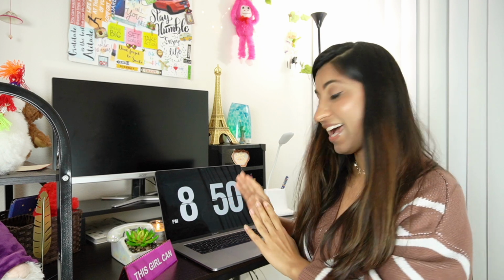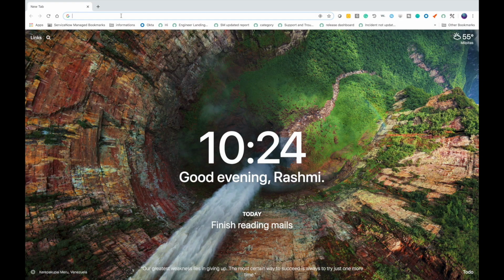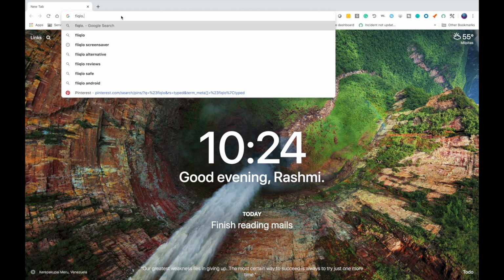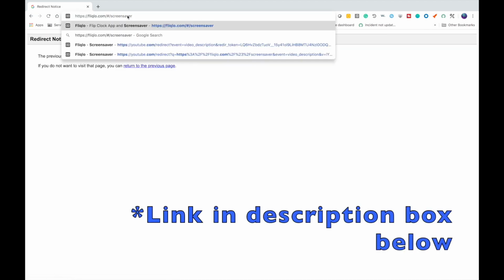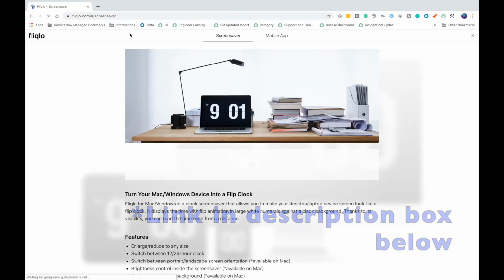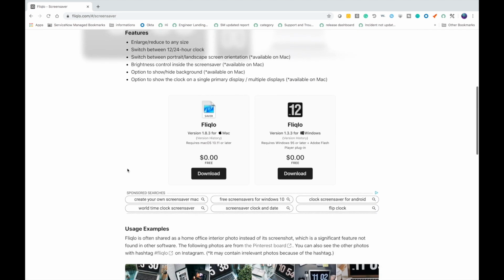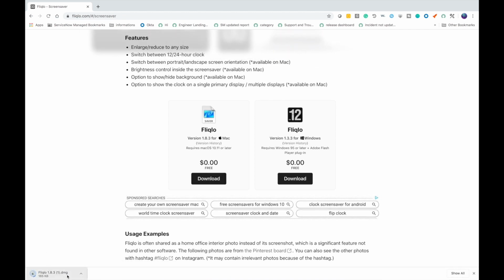At number 4, I have this adorable analog screensaver and how I downloaded it. To download the analog clock, go to /screensaver, but don't really worry about the big link. I will definitely post it in the description box below, so go check out the description box below, and once you go on that link, scroll down and click on download on the Fliqlo, and it will download the file.